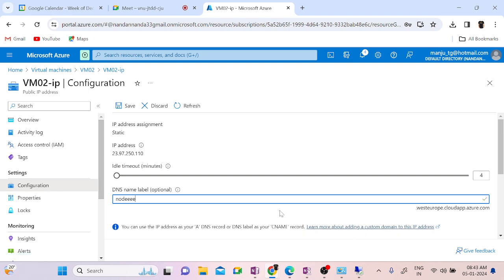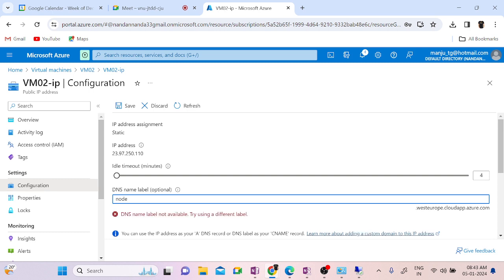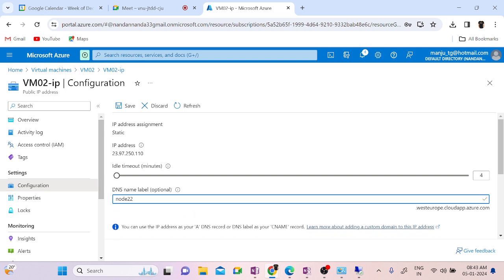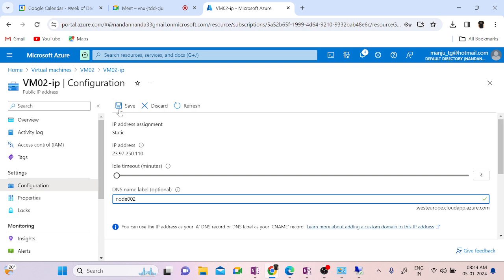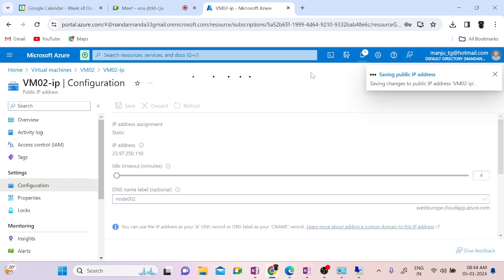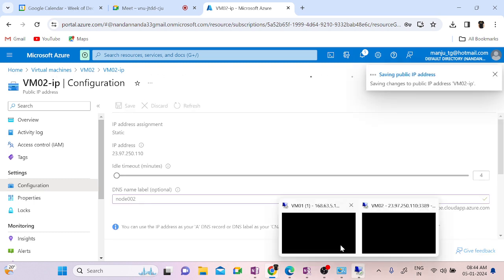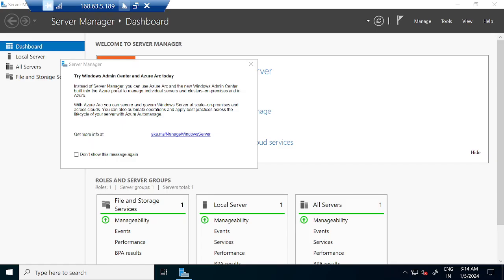Yeah, this is a universal name. So if somebody has already used it, it won't come. That is why it is not coming there. See, it will come as node 22, or maybe node 02, 002. Yeah, it's fine, because it is fine now.